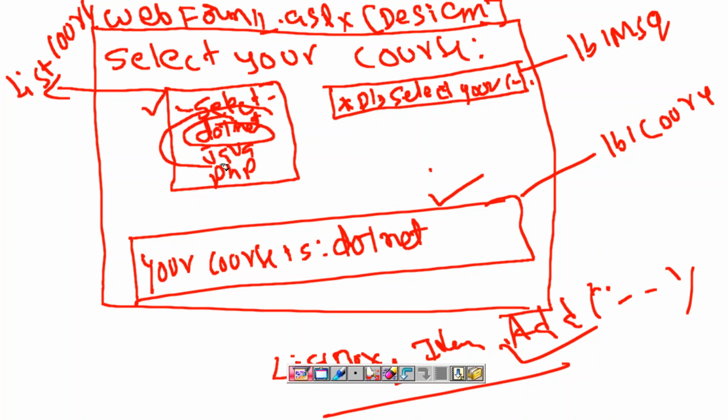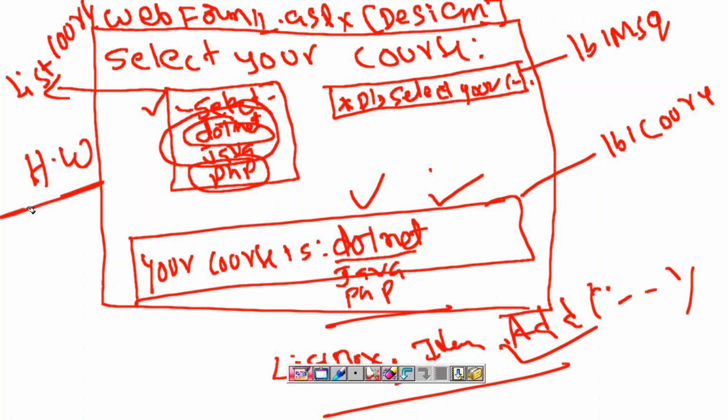Suppose the user selected .NET and Java, then display "Your course is .NET and Java." You can display whatever you want, either .NET comma Java or .NET Java like this. Suppose the user selected .NET, Java, PHP, display .NET Java PHP. I want output like this. This is the homework. Can you try?